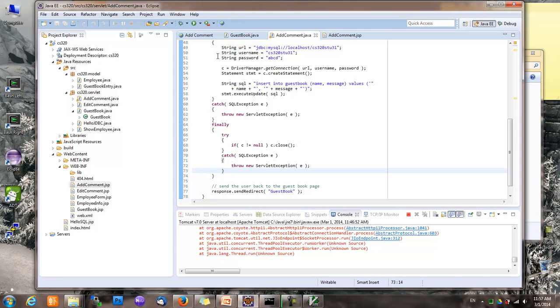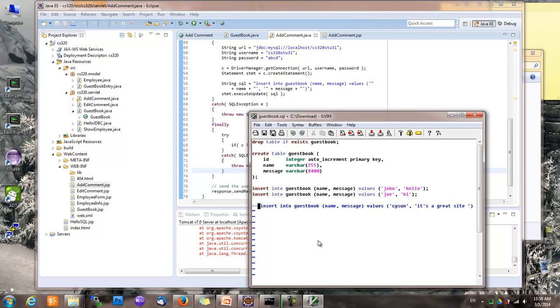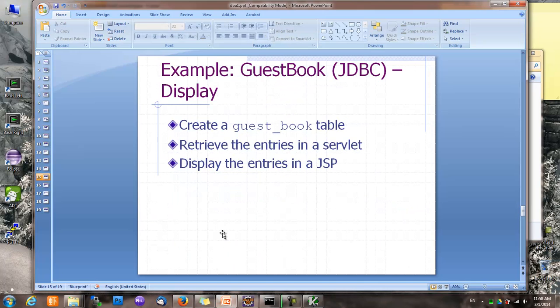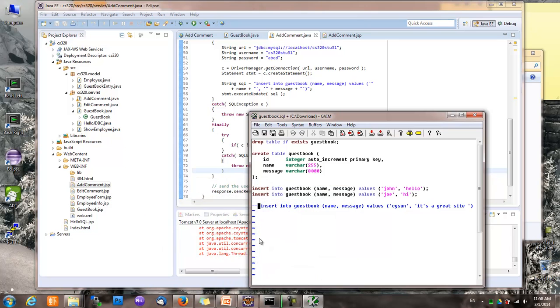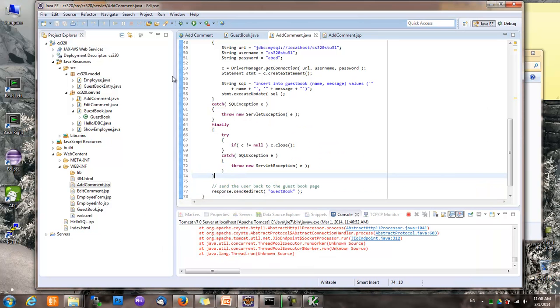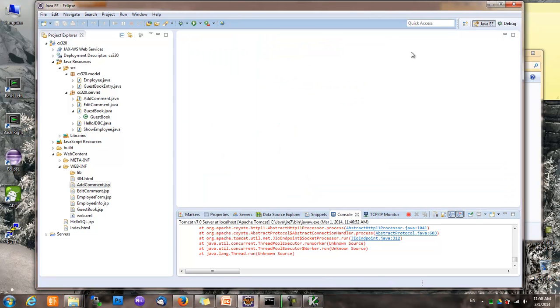SQL injection attack happens when a malicious user tries to enter some input in your web application that you don't expect, and that input happens to lead to a SQL statement that can harm your web application. So let's look at an example of a so-called SQL injection attack. I have the code already in here, and let me first run the code and show you what the code is supposed to do, and then we'll see how to attack it.